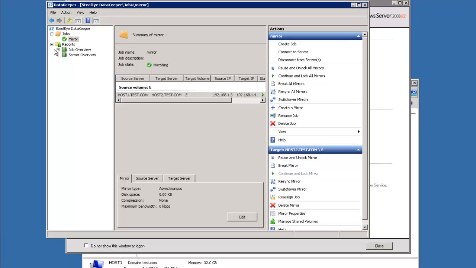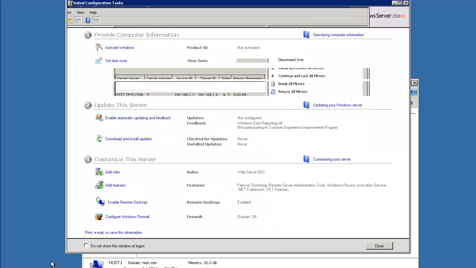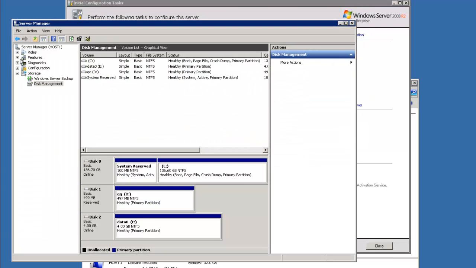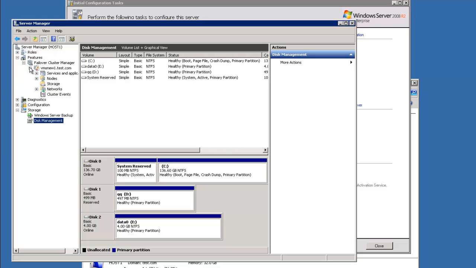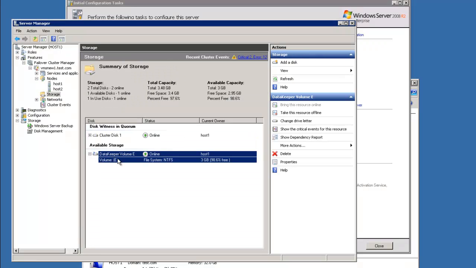So now that we've created that mirror, we can go ahead and add that mirror as a shared volume within failover clustering. Now, if we remember previously, we were not able to do that because each volume was allocated specifically for each host. And we see here that DataKeeper has added that to available storage for us. And we can switch between nodes. We can test this replication.